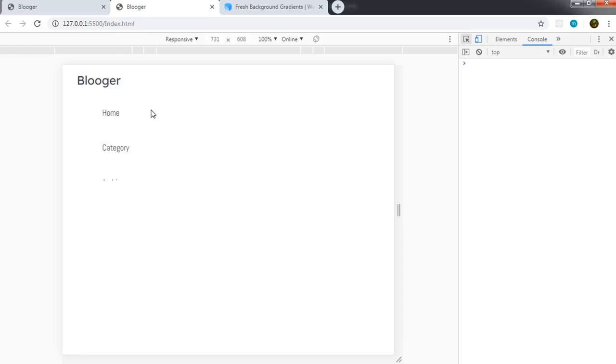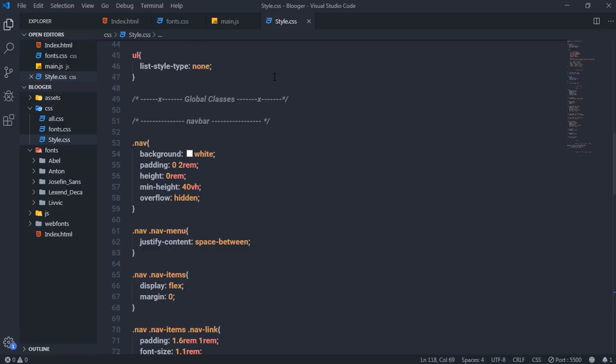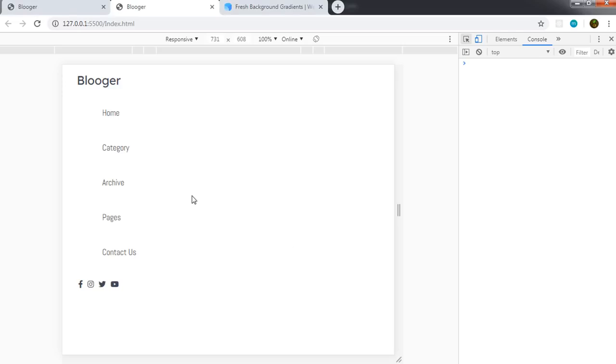Now if you increase the height of this navigation, you're going to see the rest of the content. So if I increase the height right from here, if I increase it to 100 viewport height, you can see you have your navigation menu here, right?